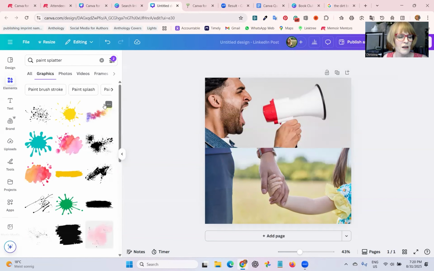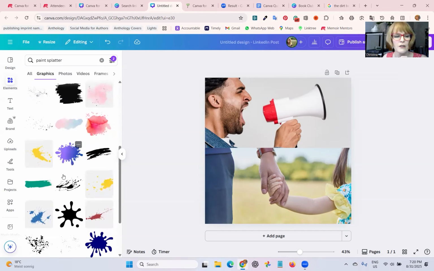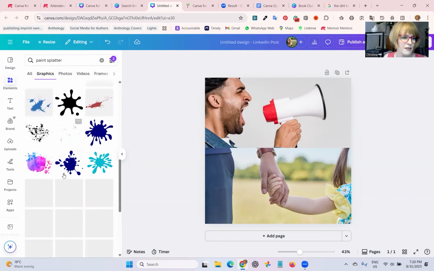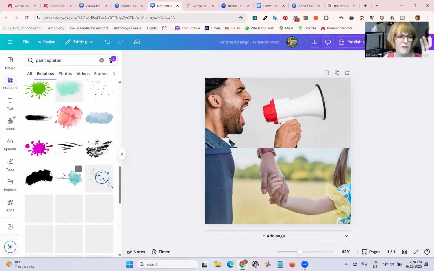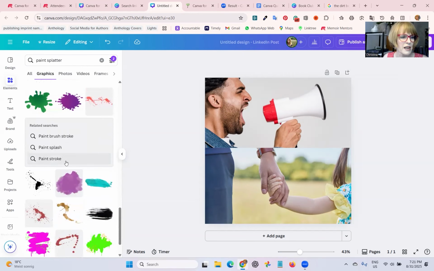So I'm going to go to see all for graphics. There's lots of different colors, but you don't have to care about the color too much. Some of them are specific and don't let you change the color, but a lot of them do let you change the color if it's a graphic. You can't change the colors on photos, but you can on graphics. So let's just try. We want to have something that has a pretty good area in the middle that we can put some type in.